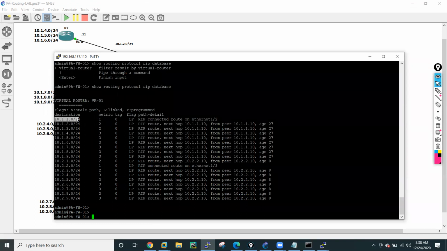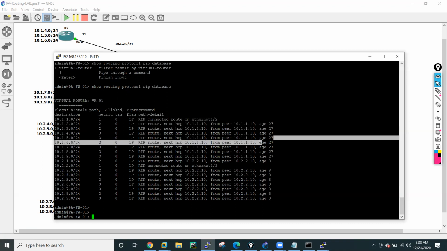Like 10.1, or let me take this 10.1.5.0. It's a metric 3. These are the flags. The next stop for this route is this one, and the peer is this one. This is an age, like 27 seconds.